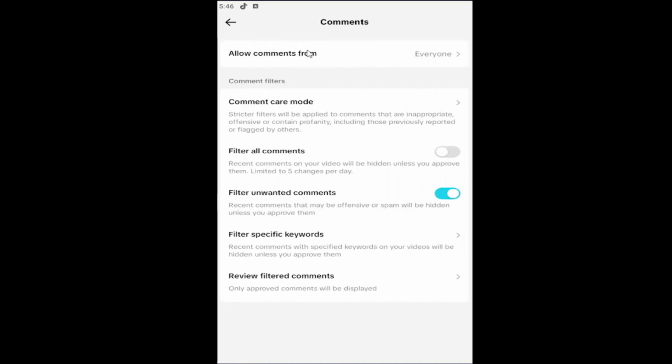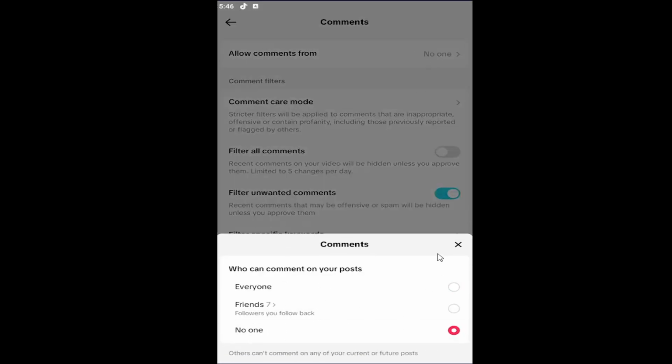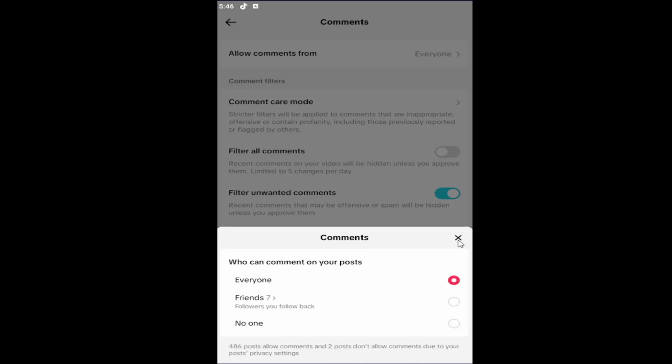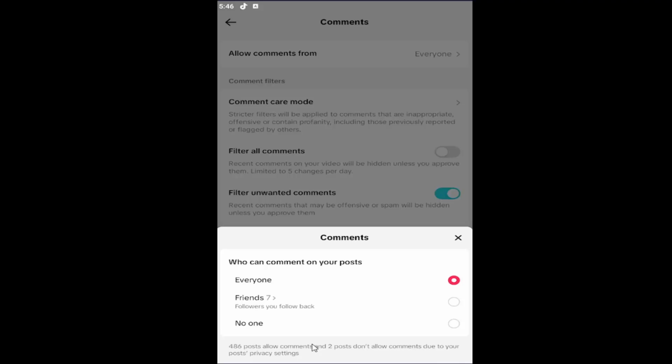And where it says Allow Comments From, you can click inside of here and you can adjust who it's coming from. You can select No One. And then once you're done, you just can close out of here to save that. You don't have to save anything, but I just turned it back on. I don't want to turn off comments on my account, but if you did in your case, click inside there, select No One, or you can select Friends too if that's all you want to have turned on.